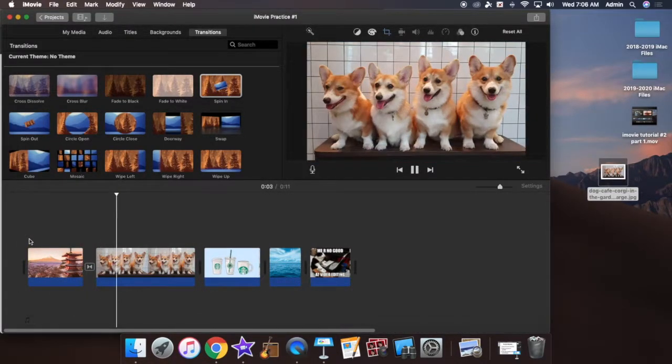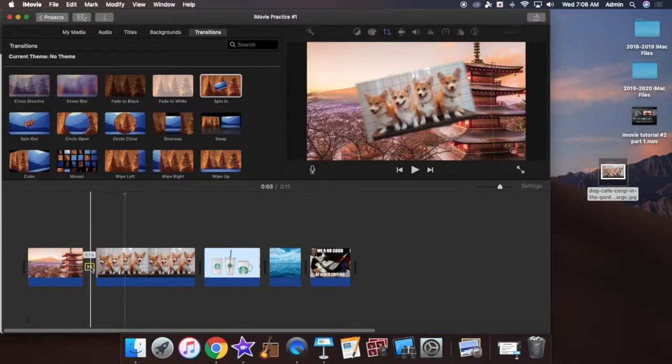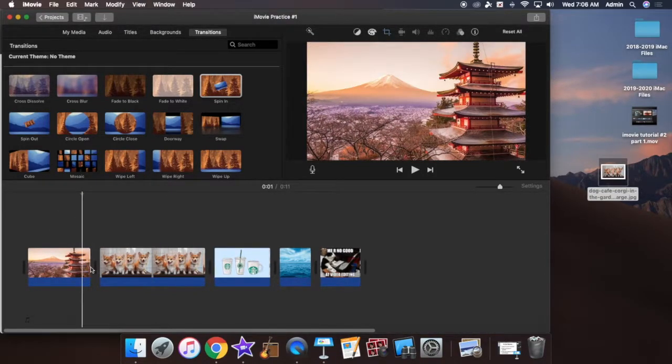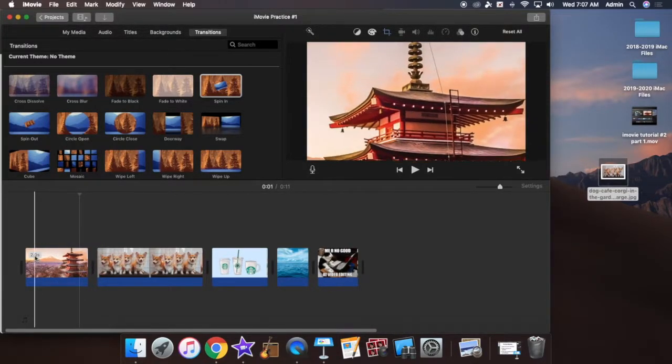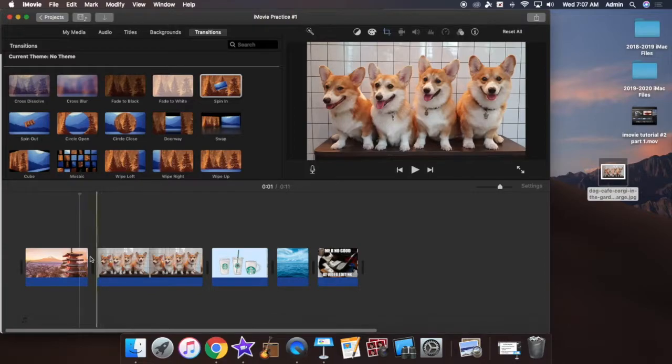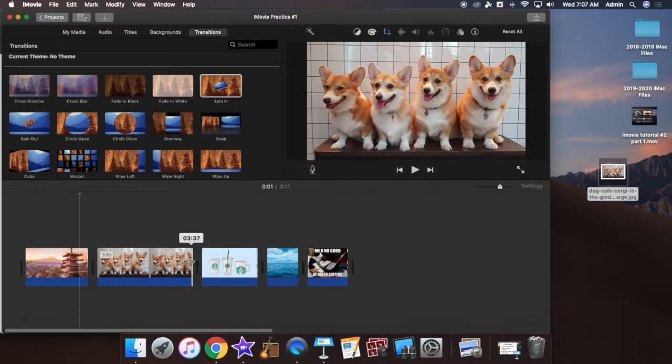So transitions can happen as fast or as slow as you want them to, and they're a really good way to create an effect. If you don't want the transition, just click on it and hit the delete button and it's going to go away, and it's just going to go back to where I flipped straight from one picture to another.